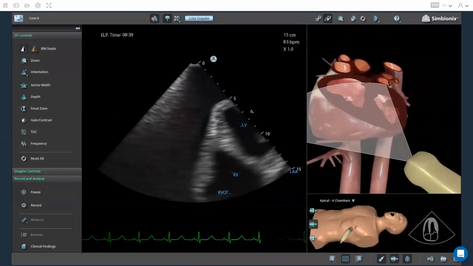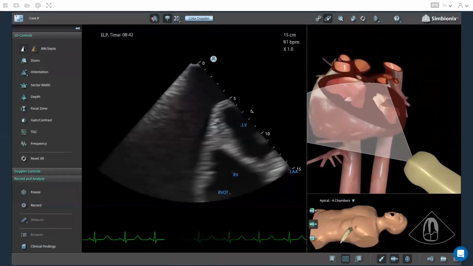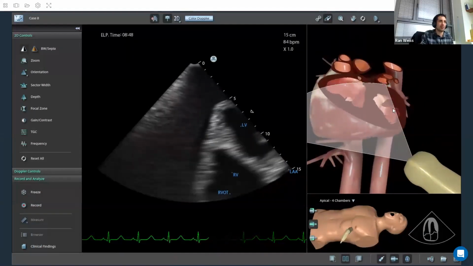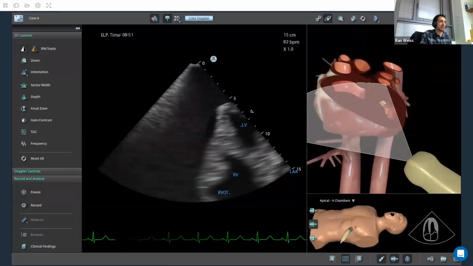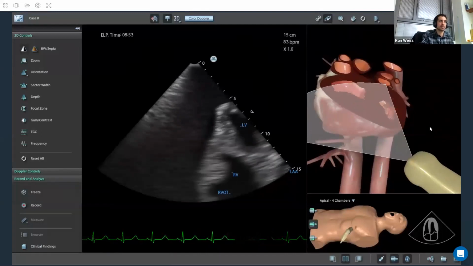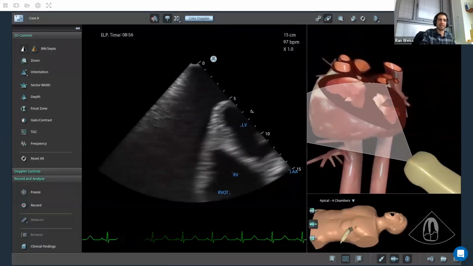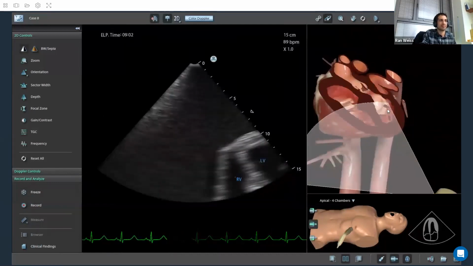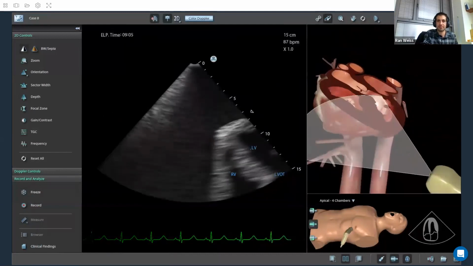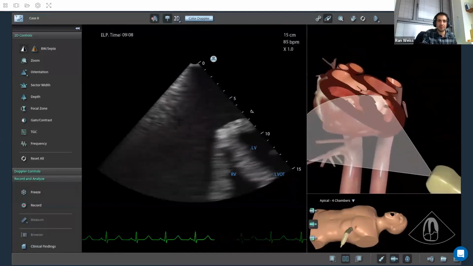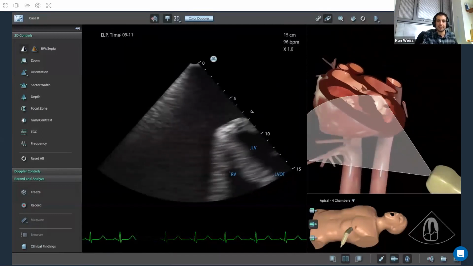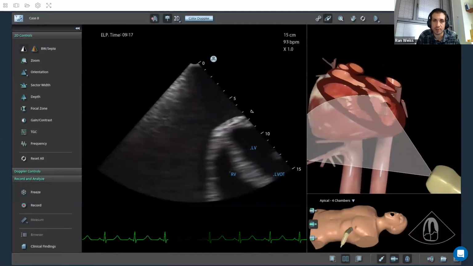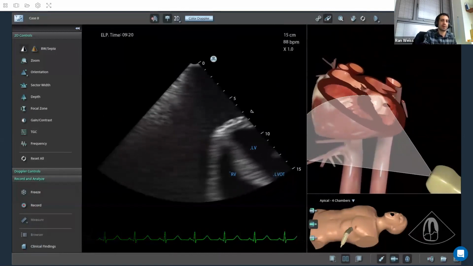I opened a can of worms with the OB question. Do we have specific modules for neonates? Do you want to speak to that, Ron? So we currently don't have something for neonates. We are working on pediatric models in the future, but currently it's still in development. Cranial ultrasound, also not at the moment.